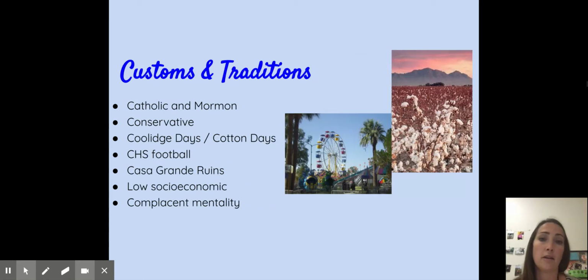If we look at their customs and traditions, they are primarily Catholic and Mormon religious backgrounds, primarily a conservative community. They have what's called Coolidge Days and Cotton Days, which is in the spring, a large festival, as cotton is their primary crop. Literally the whole town shuts down for their Cotton Days parade festival. It's a week long, and then the big festival is on Saturday.